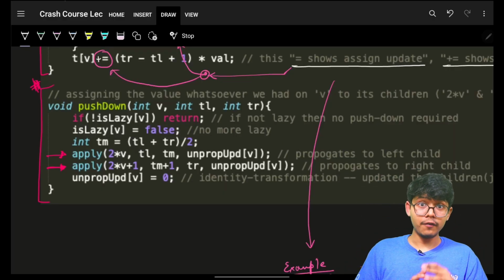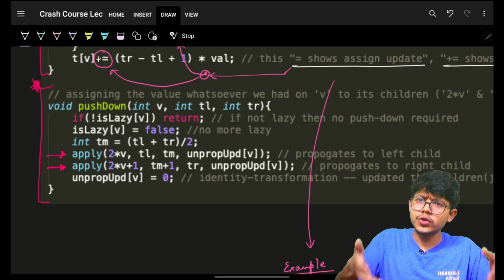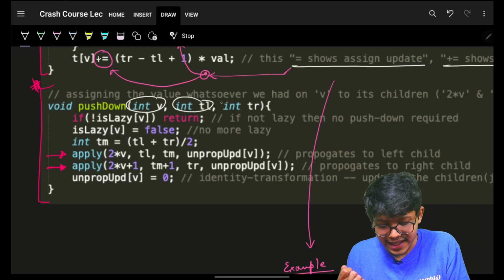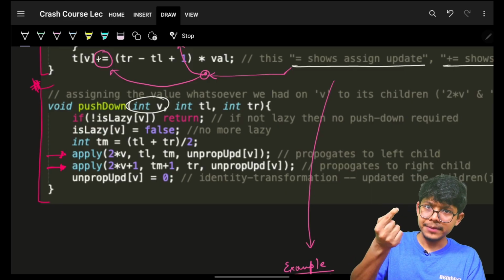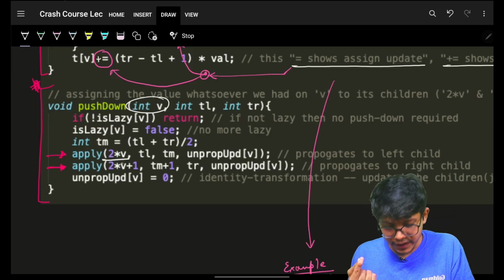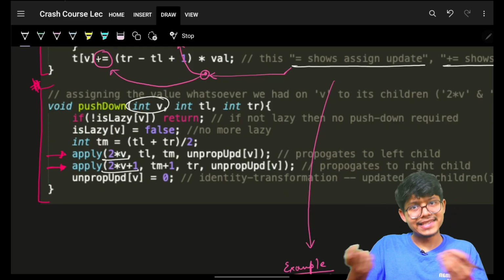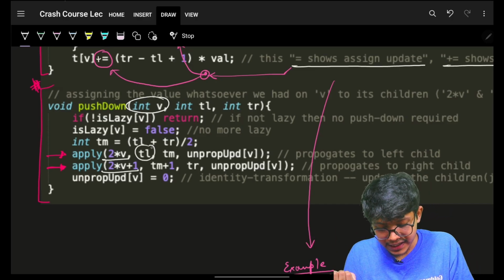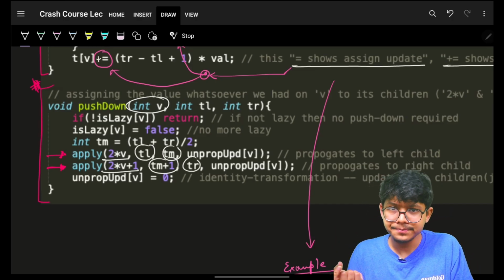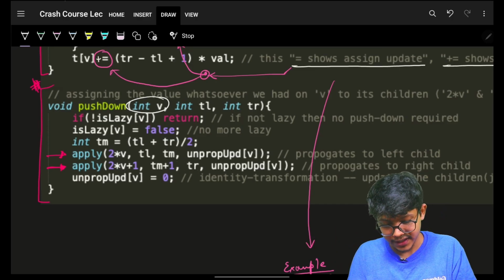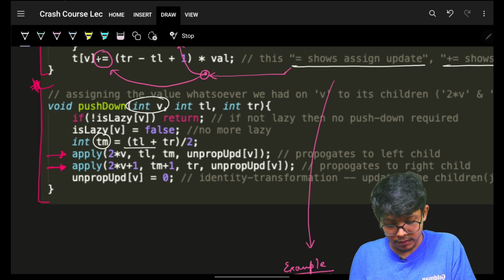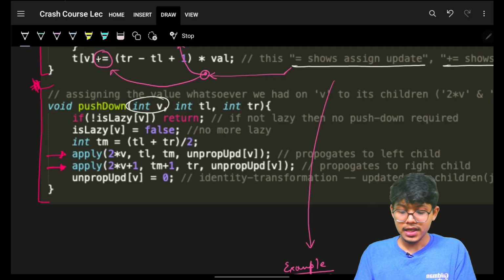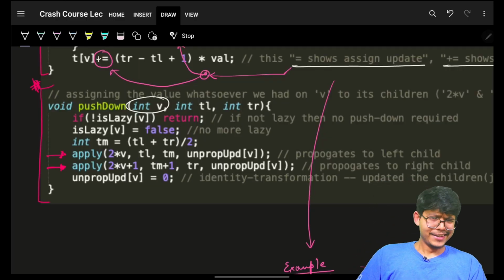Now when we say push down to your children, for sure we should be knowing the exact same parameters for the children also. If I am coming from the node V, my children will be 2 into V and 2 into V plus 1. And the same way, their ranges will be TL, TM and TM plus 1, TR, the same way I did here. I will find the mid, TM, that will be simply mid. And then TL to TM and TM plus 1 to TR. Now, when this is done, okay, that was nice.